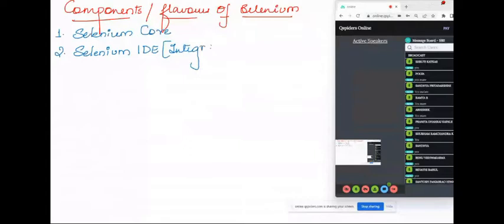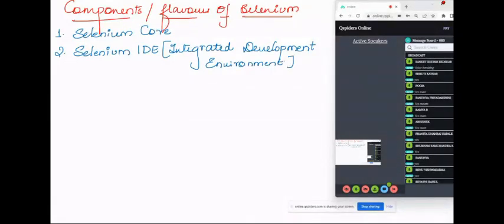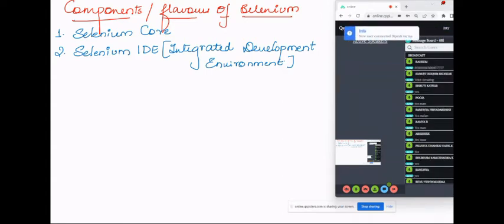After some days, they introduced one more version, that is Selenium IDE, which stands for Integrated Development Environment. But this was like a record and replay tool.